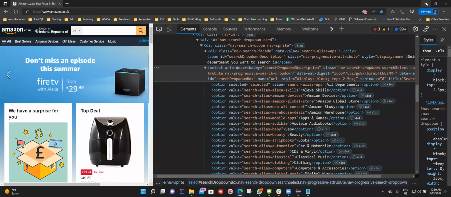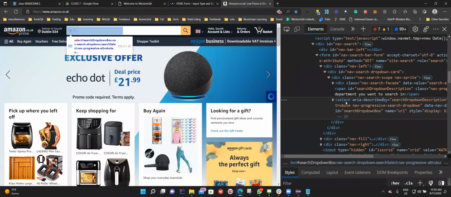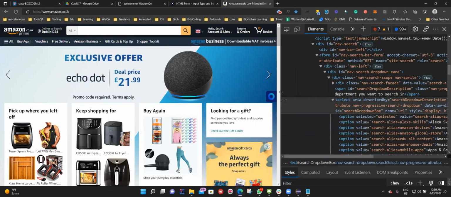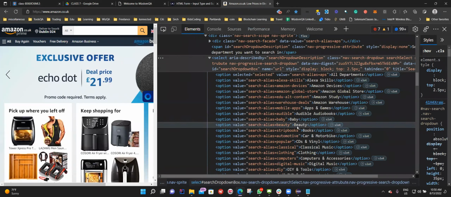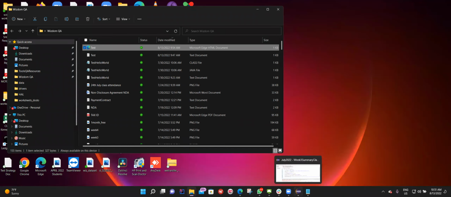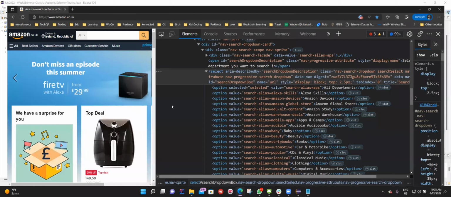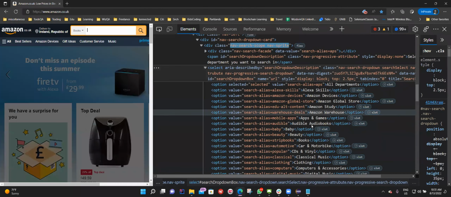So I'm not selecting by any of those. I'm selecting by the visible text. And the visible text that I'm trying to look for is, I think, books. Let me expand that. Let me say books. So that is this guy. Okay, simple scenario. Once I'm done with that, so it will be books. Let's see how the application reacts to that. I'll go and say books.